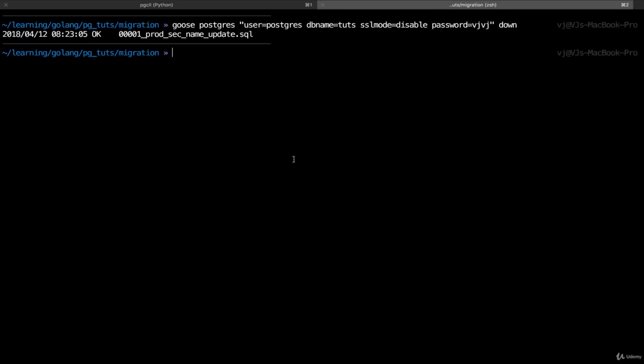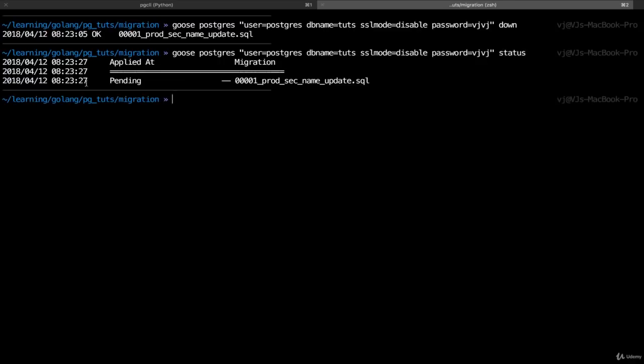Now you'll be like, okay, let's do the status. If you do status, it'll again show pending. Why? Because we actually rolled down, so this migration is now pending. Now if you want, you can make some changes in the migration, wherever you messed up, update it and then again try to run it.